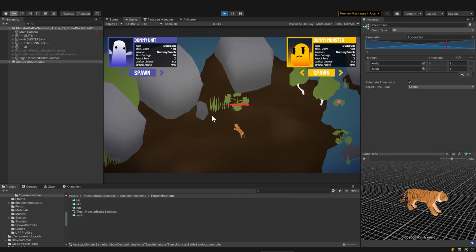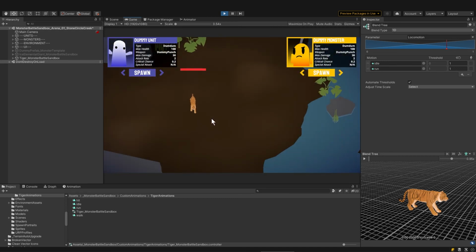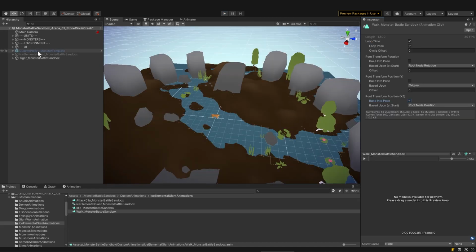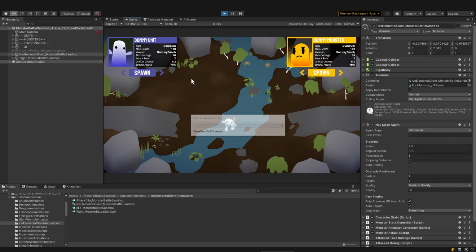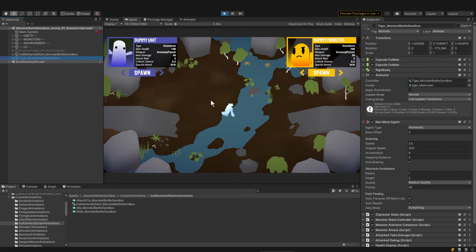Let's kill it. Actually, I want to show you something. You might not have a character that uses root motion animations. With root motion, the animation moves the character. I've not used root motion for any of the monsters, just because you might not have it, and it was the way I just wanted to go with this whole project. Turning root motion off, see how the monster moves forward and then glitches back.